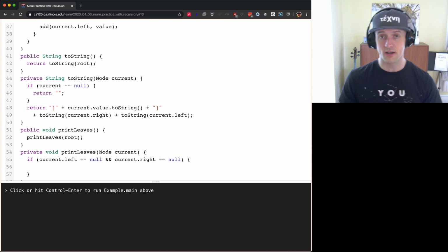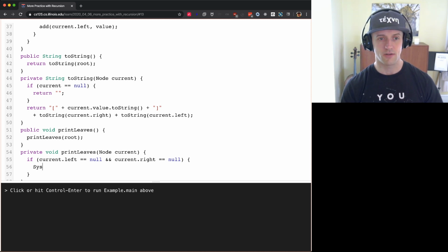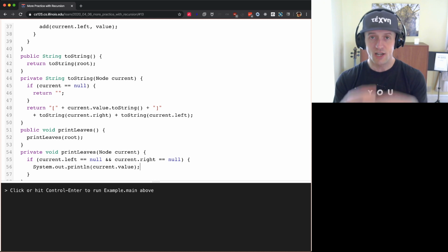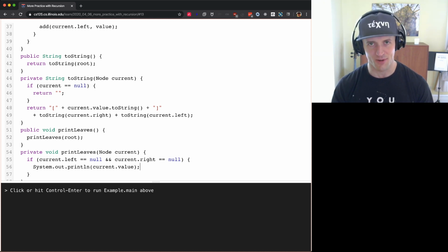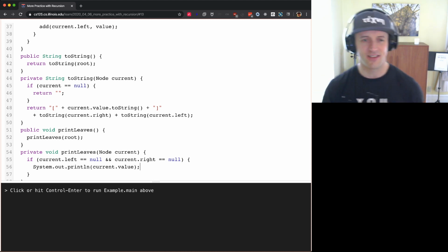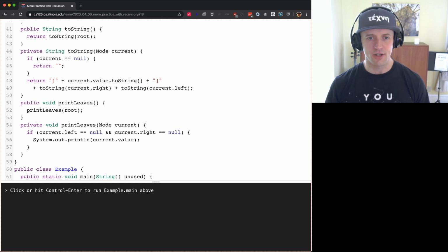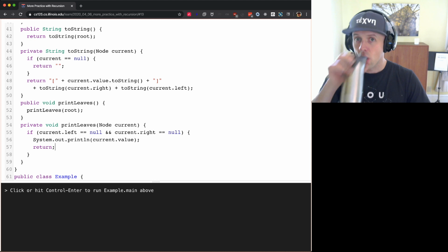It has no right child and no left child. And so I'm in a leaf node, and what I need to do is just print the value at that node. And remember, I'm printing the value, not printing the node, right? Each node in my tree contains a value. That's the data that we're storing in the tree. And so in this case, I'm going to print the value. So that's my base case. And then I also need to return, because at this point, I don't have any more work to do. I'm done.